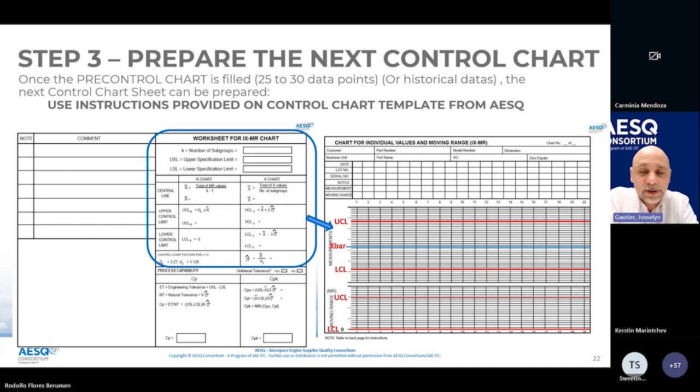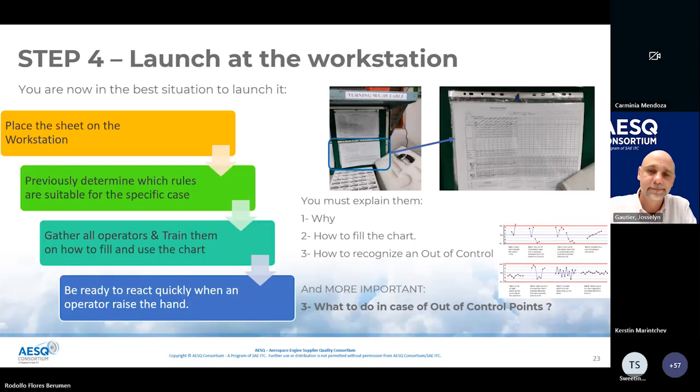On the moving range, what you need to take into account is that the lower control limit will always be 0. This is a natural limit. And the upper limit, we will calculate using a few specific factors that you can find on the sheet without any problem. So great, now we've got our sheet ready for the shop floor, so we can go to the next step. We are in the best situation. So let's take the sheet and go to the shop floor.